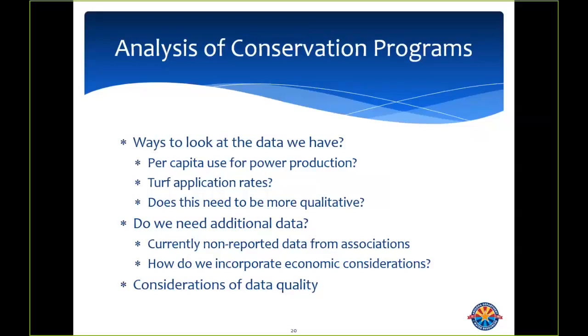We tend to believe that the water use information is pretty good, but there's other components to items that are reported, acreage numbers and that kind of thing, that aren't necessarily the most accurate.